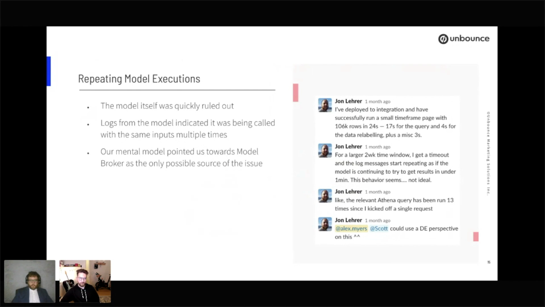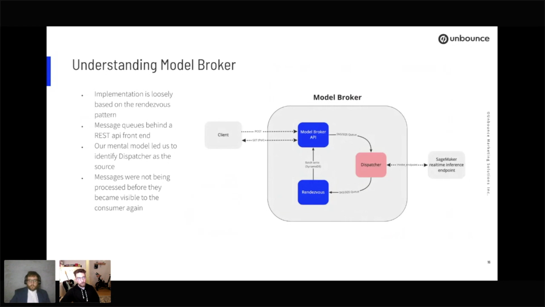It looked like it was actually a race condition of some kind, which, if we didn't investigate it further, could potentially result in a log jam that might take down the system and affect other production models. So it was something very important to look into. Our mental model of our systems at this point told us that the only place this could be happening is Model Broker.